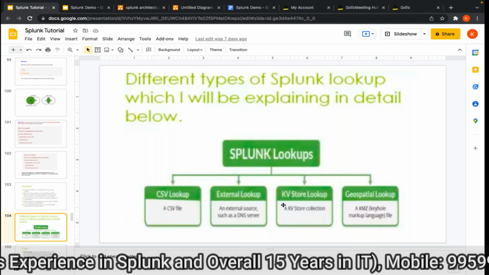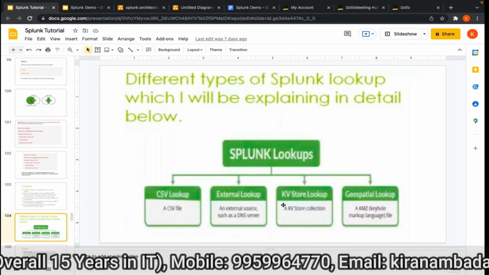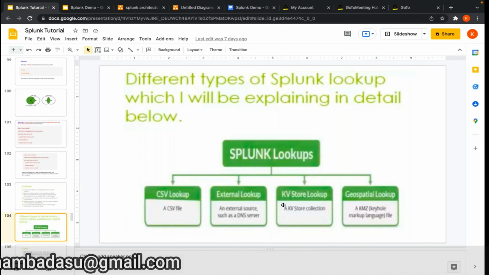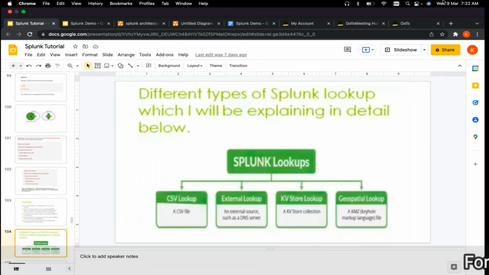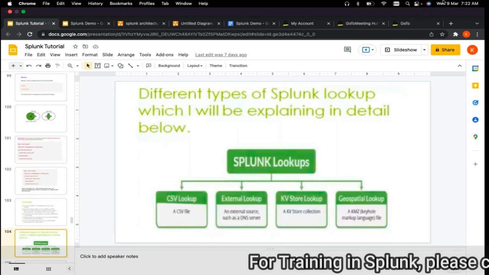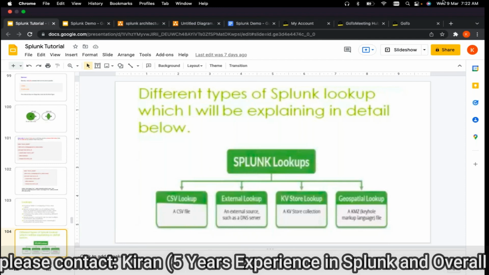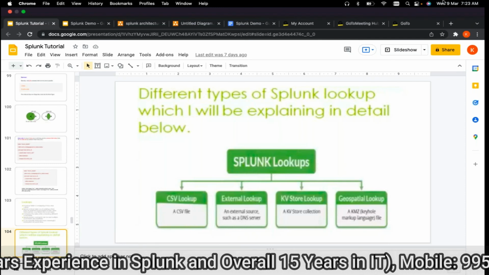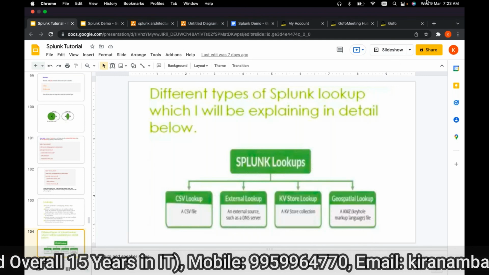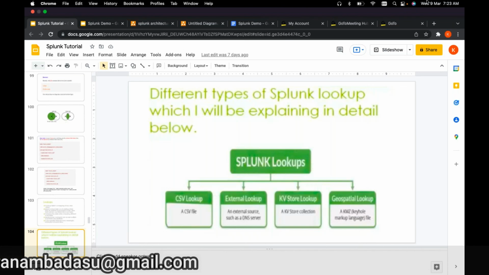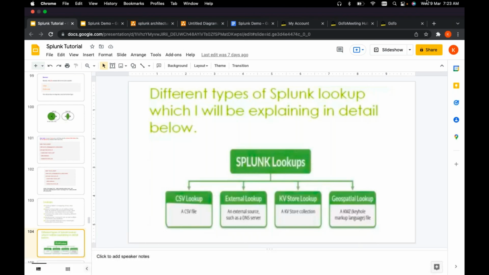The third one is the KV store lookup, where you can save fields as collections, and these collections can be used everywhere. And the fourth one is the geospatial lookup, where you can produce geographical information by using a keyhole markup language. So these are the 4 types of lookups. This is the description about the lookups. Basically this is the most useful thing from a Splunk user's perspective.